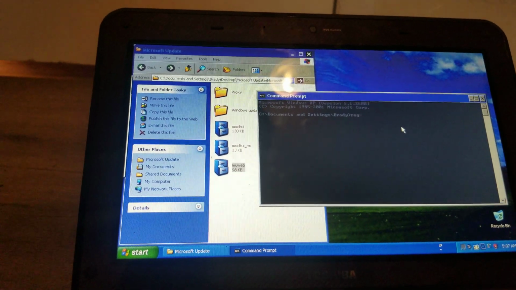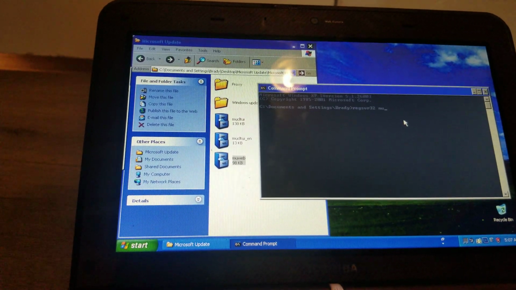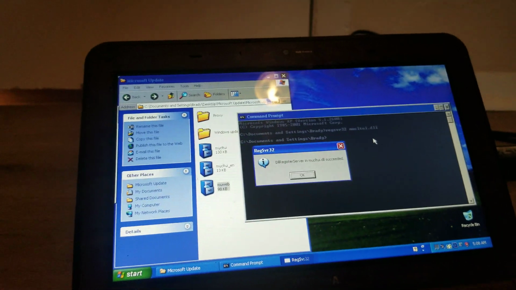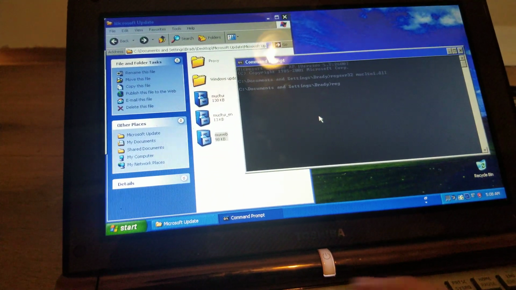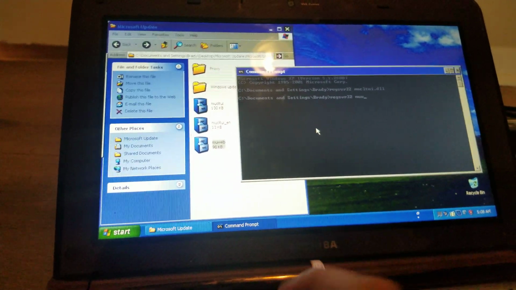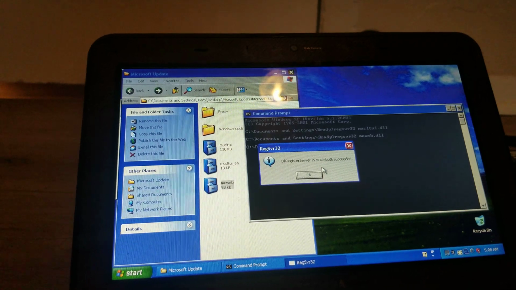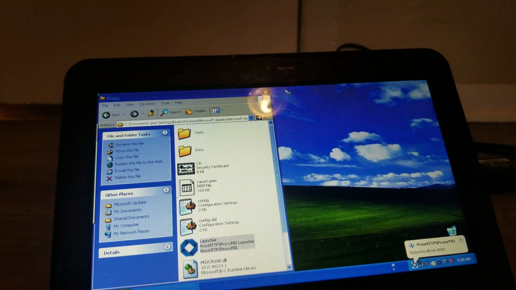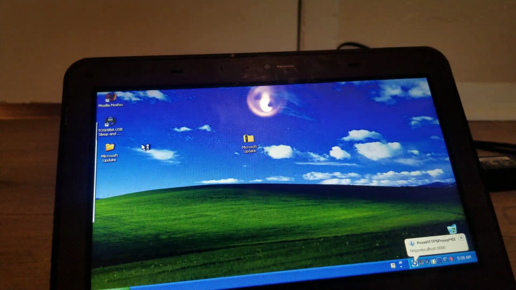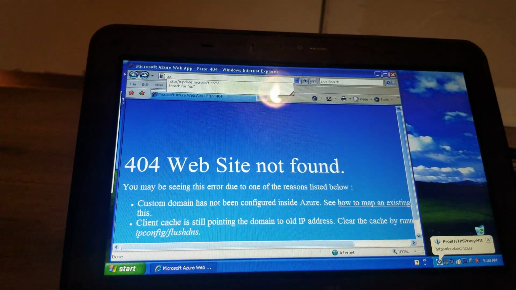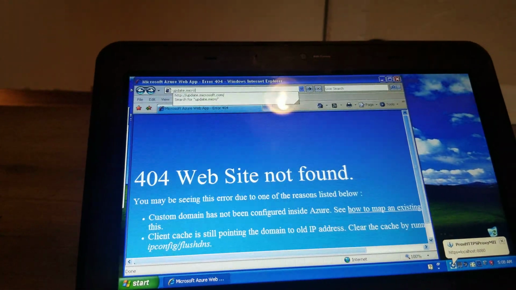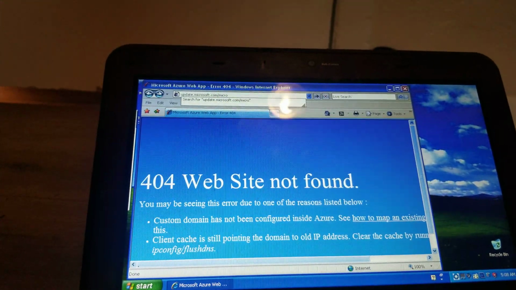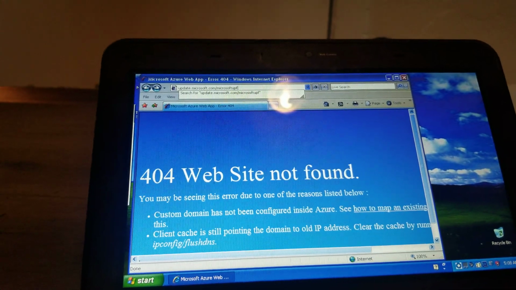Let's see. Type in regsvr32 muclient.dll. Okay, then do regsvr32 muweb.dll. That's it. Now go back to the proxy. You can use launcher, but then go to Internet Explorer, type in update.microsoft.com/microsoft-update, and you should be good to go.